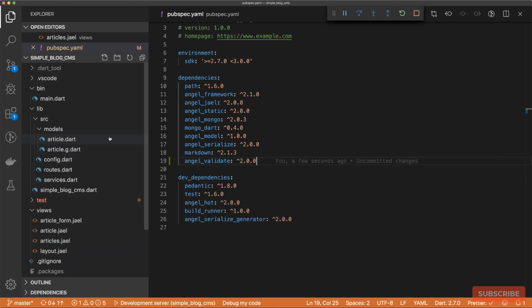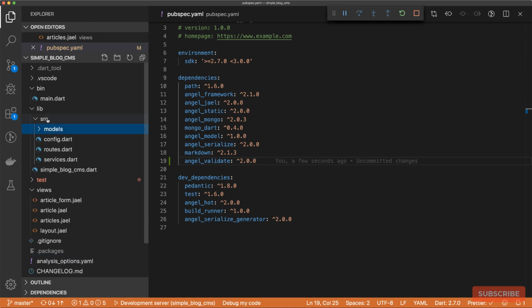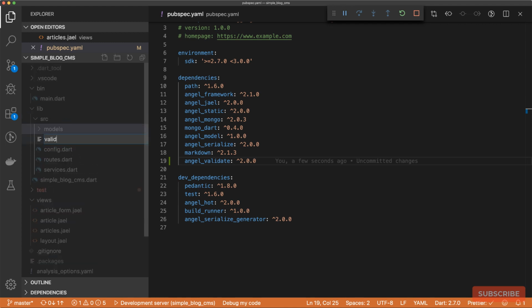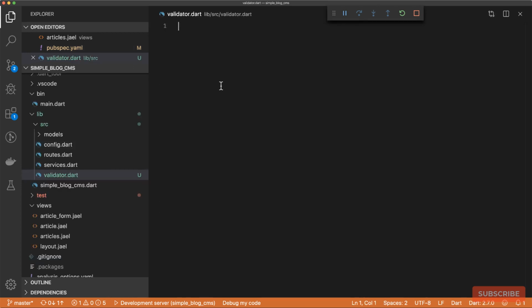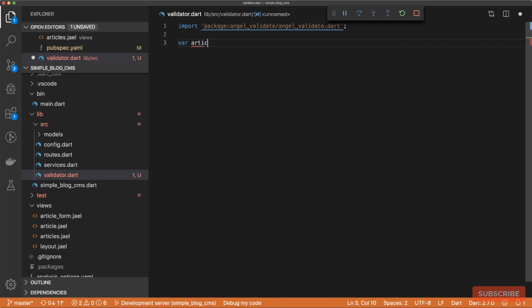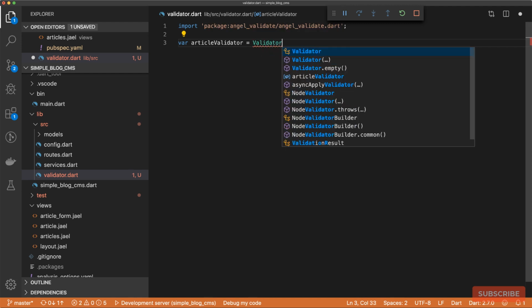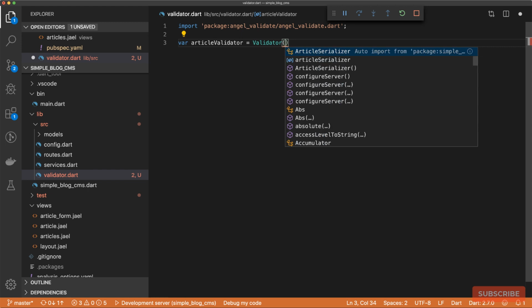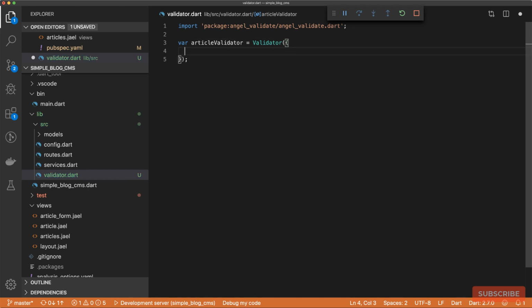So once that's done, we will come to our source directory and I'll create a new file. This file will be called validator.dart. So the way Angel Validate works, if I import it, is it gives you what is known as a validator object. So we'll create a variable, we'll call it articleValidator, and then we get a validator object. This validator object takes in a map, and this map contains a key of our fields, and then the value would be some sort of validation to attach to those fields.